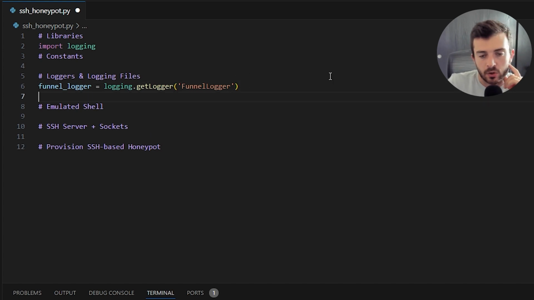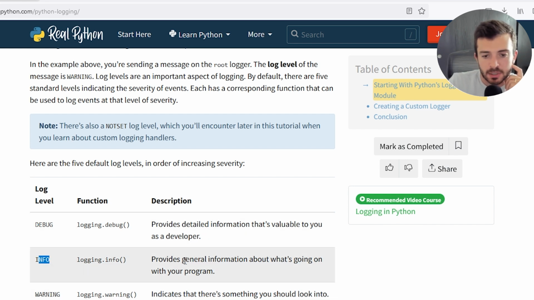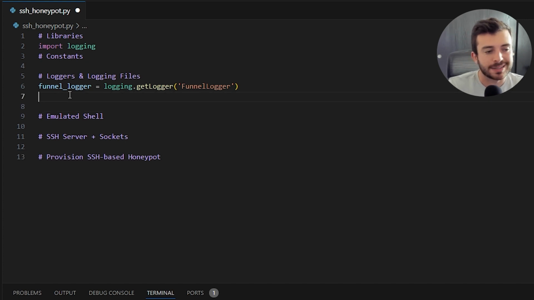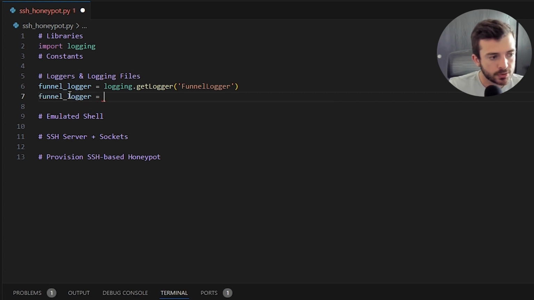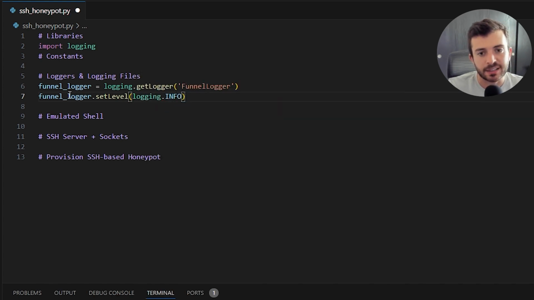Next is setting the level. There are different levels of logs that the logging module will provide for us. If you take a look on the internet, you can see some of them: debug, info, warning, error, and critical. We're going to be using info because this just provides general information on what's going on. So let's go ahead and add in our logging level using the setLevel method. So funnel_logger.setLevel, logging.INFO, which will provide the info logger.